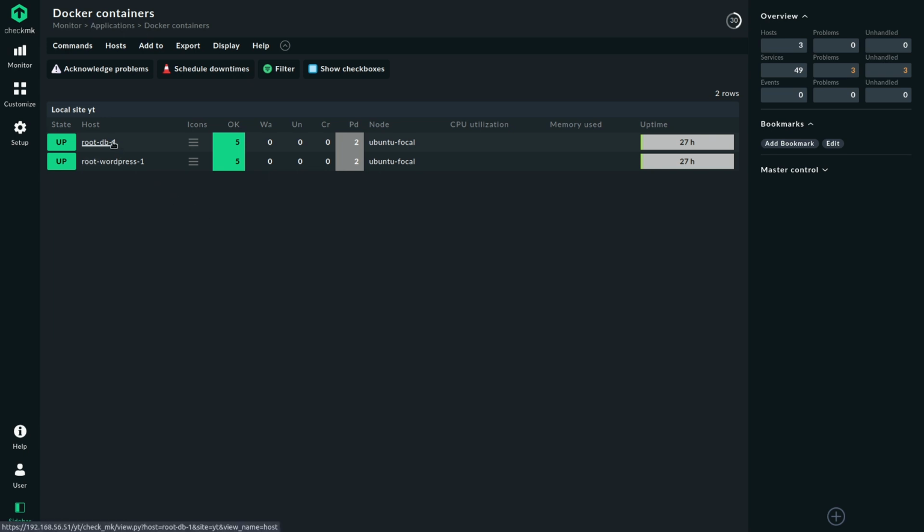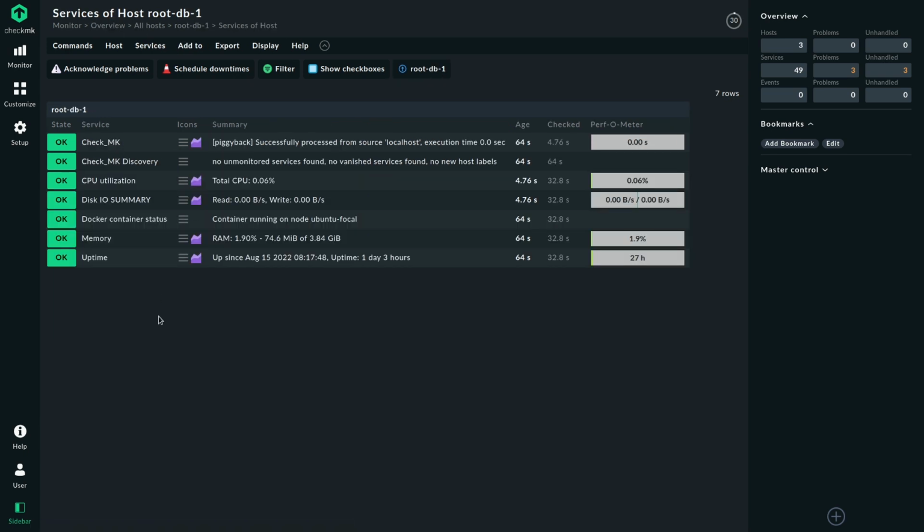And if we take a closer look at one of those, we see the services that are created for the container, which are quite basic services, CPU utilization, memory. The most important part really here is the Docker container status, because that status is also used to determine the host state of the container. So if the container wasn't running, would be stopped, that would be used to determine that the container is down in CheckMK.